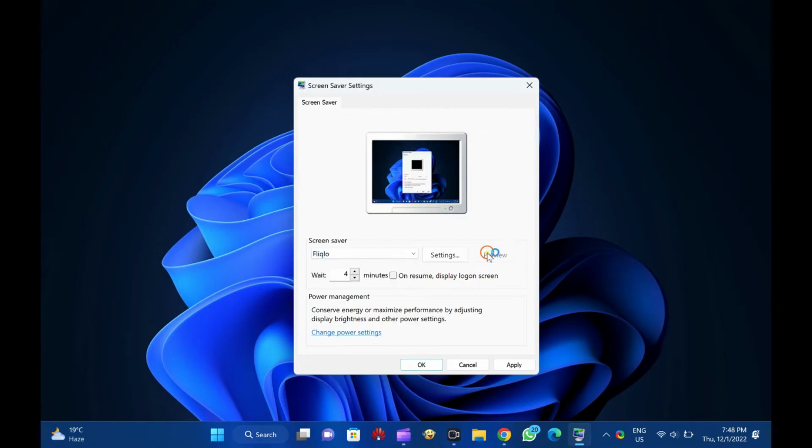3. Fliqlo. The Fliqlo screensaver allows you to make your PC screen appear like a flip clock. On a black background, large white numerals display the time with a flip animation. Therefore, you can read the time even if you are far away.